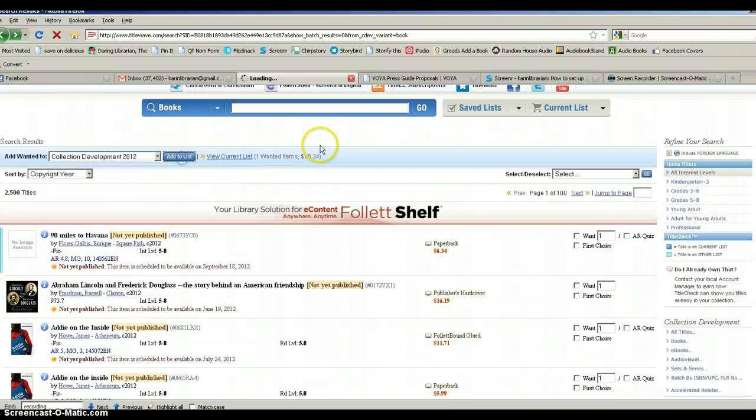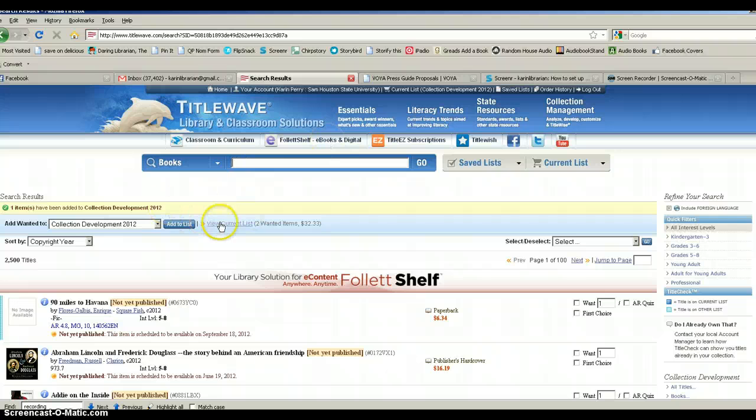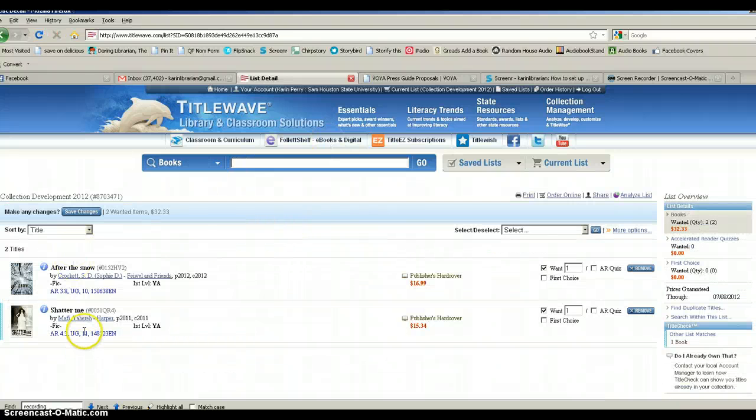Want, add to list. So now when I go to view my list, I have 2. So that's how you create a book list for your collection development class this semester. I suggest you get started building this list fast because the summer is going to go by super quick. So definitely don't save this till the end. Spending $5,000 takes maybe a little longer than you would think, especially if we're looking for positive reviews.